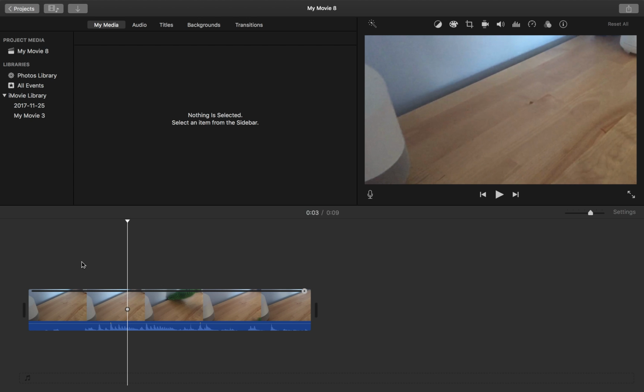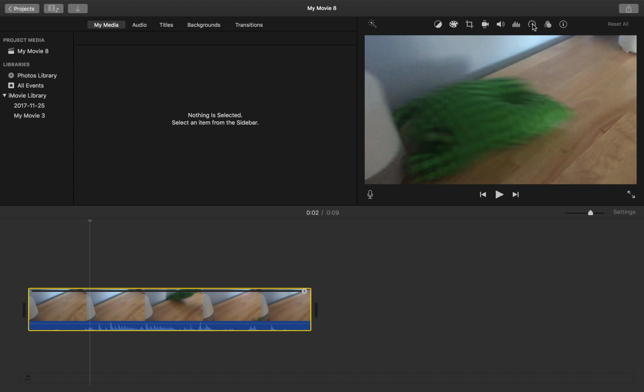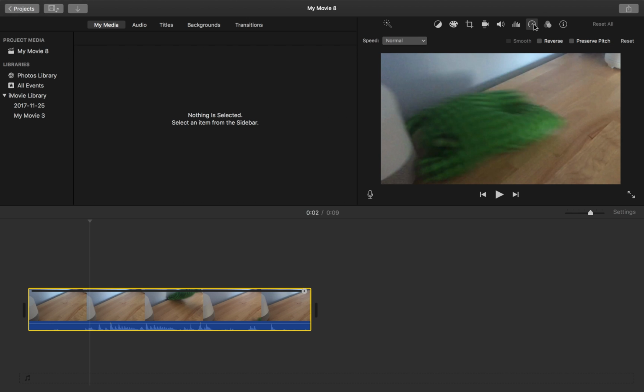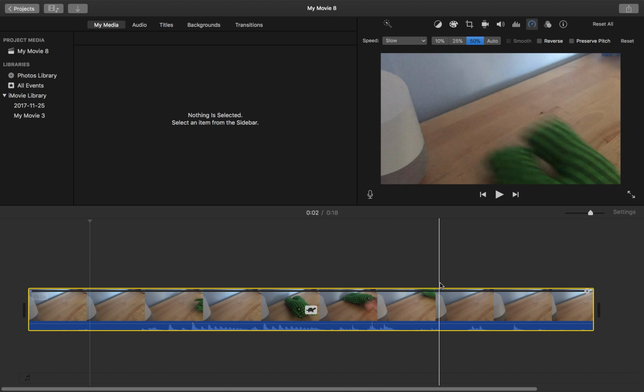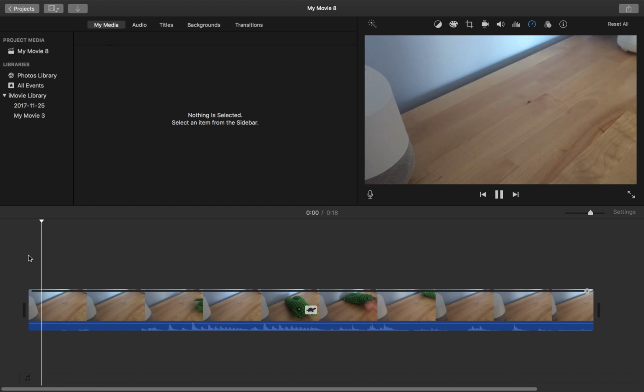So what we're going to want to do is click on that clip right there, go over to this button right here, which is the speed button, and you just simply hit slow instead of normal. So as you can see, the clip has just doubled. We have changed the frame rate, so now when we play the clip back, when it comes in, you will notice that the monster comes in quite a bit slower than he did originally.